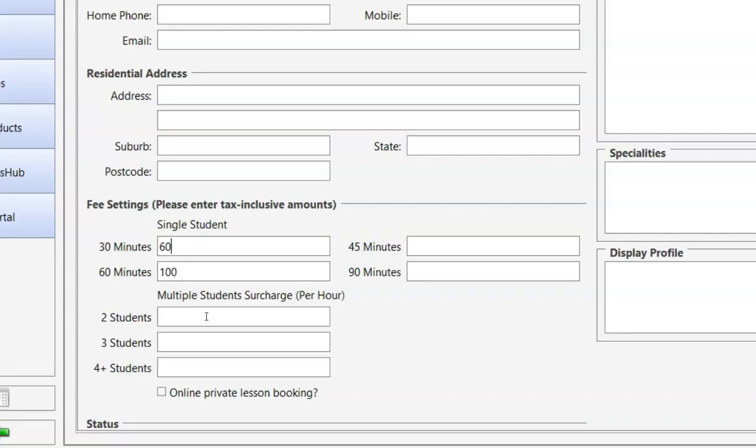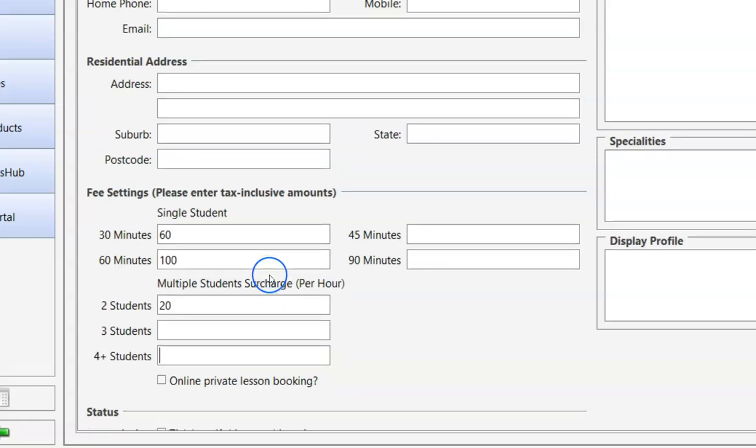You can also set additional fees. For example, to add a fee for 2 students, enter a surcharge amount. In this example, we'll add a $20 surcharge. This means when an invoice is generated, the system will create one invoice of $60 for each of the 2 students. Similar settings are available for groups of 3 and 4 students.